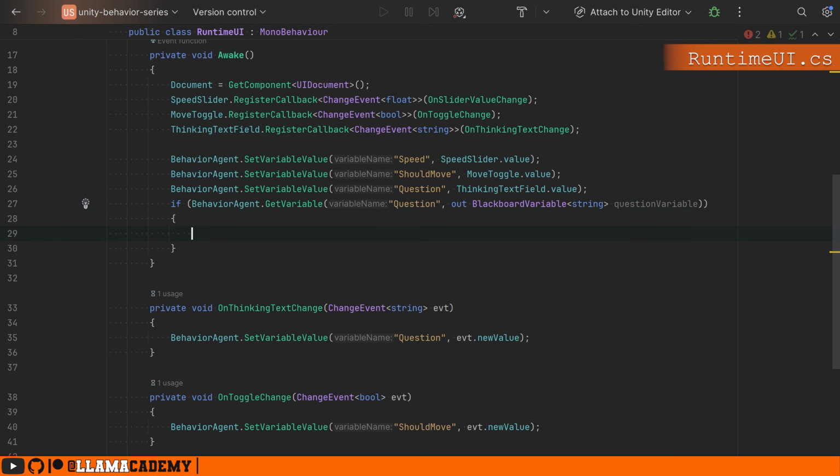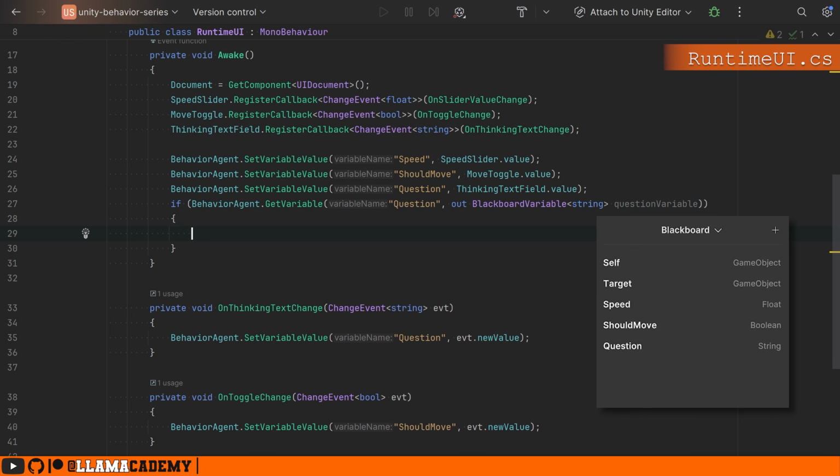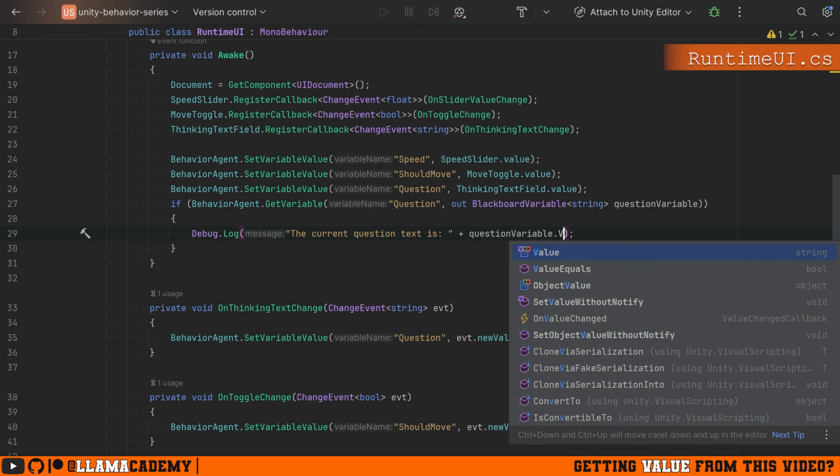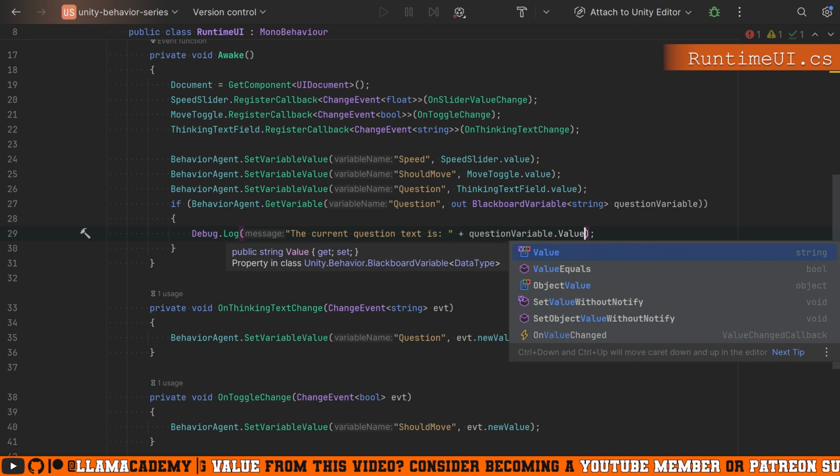And we can give that a name like question variable. And it's important that we wrap that with an if, because if this returns false, that means that variable doesn't exist with the type that we expected. So anytime we want to get a variable, we want to wrap that with if, and then get the variable, get a reference to the Blackboard variable. And in this case, we can do something like debug.log, the current question text is, and then just do plus the question variable, because Blackboard variables can be implicitly converted to their type. But if we want to access that value directly, we can do .value.